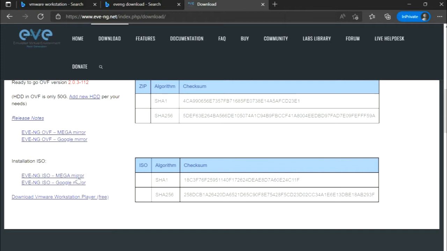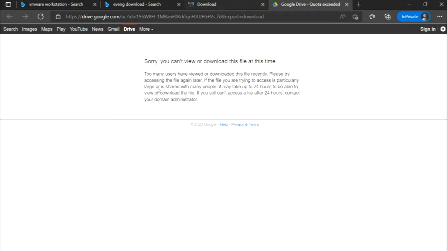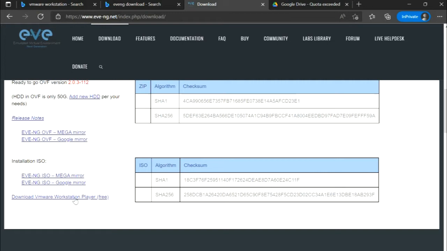Here you see that link is available to download VMware Workstation Player free. So you can download directly from here. If you don't go over there, you can directly click it here and it will be downloaded.